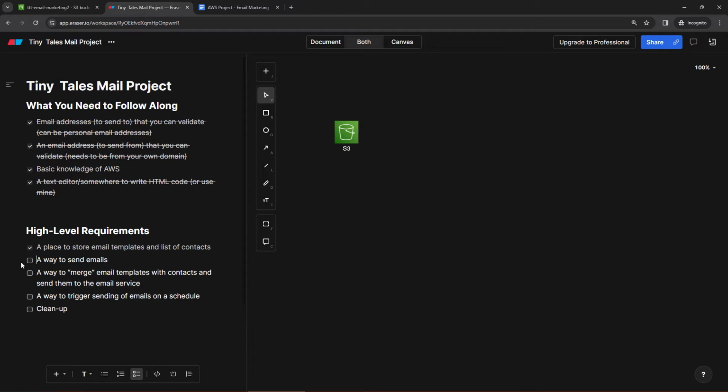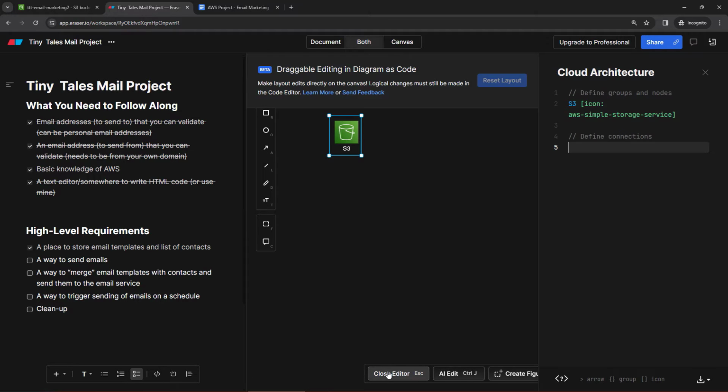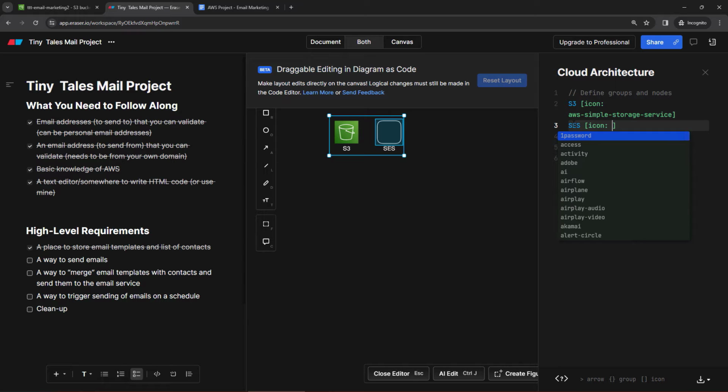All right, now we need a way to send emails. For this, we're going to be using the Simple Email Service, or SES. There is some setup work required here, but let me first just add it to our diagram over here so we can keep track of things. I'll open up our editor. And to add a new node to the diagram, we just need to type in the service. So SES, we'll do an open bracket, grab that icon, AWS SES. There we go. We will connect things a little bit later under the connections, but for now, let's just work on the SES part and getting that going.